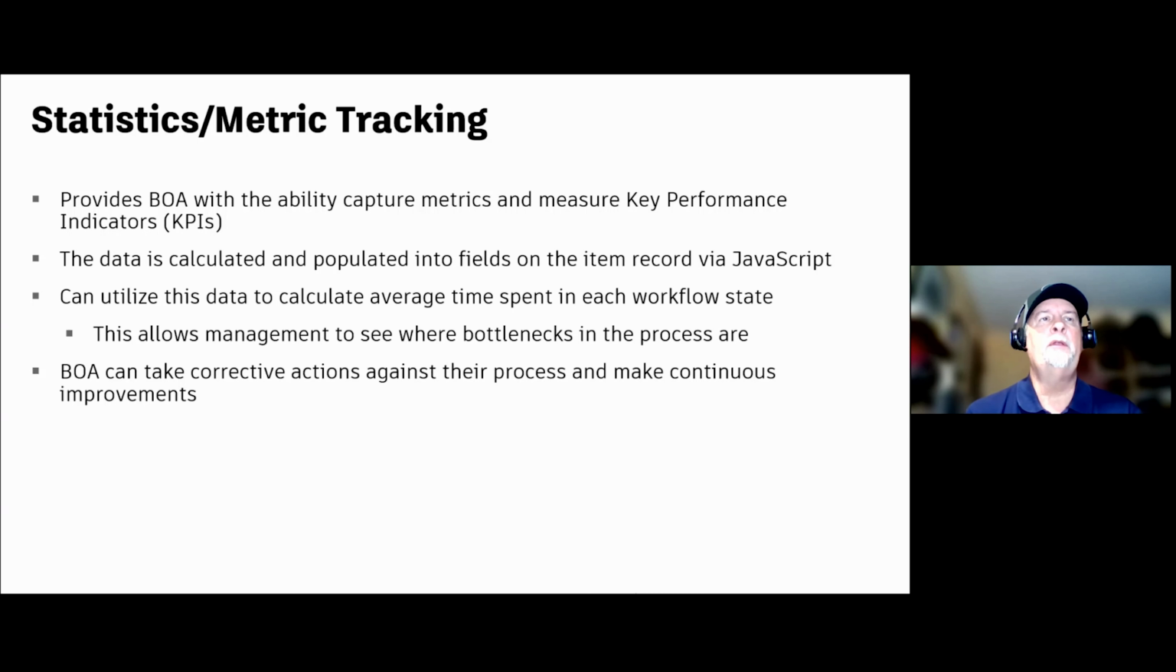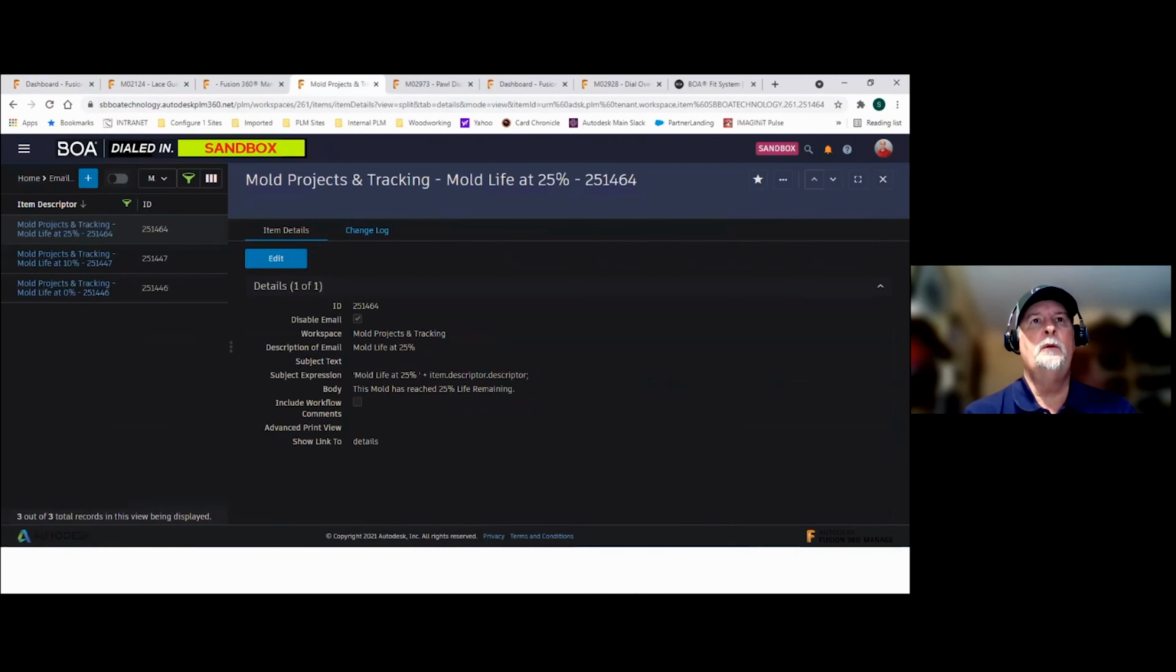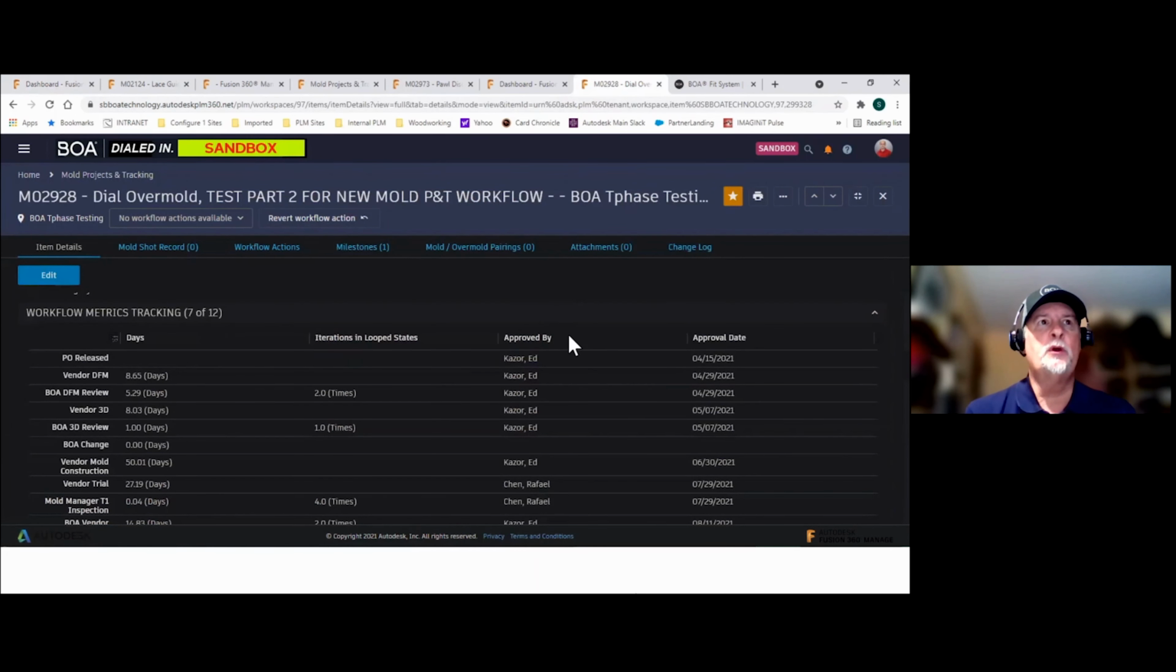And what we came up with, and the reason for doing so, is to measure the performance of our tooling vendors, to measure the performance of BOA project engineers, to see where there are any bottlenecks, who's taking too long to perform their job, and why. So in order to build these KPIs, where we are going to measure the tooling vendor, ourselves, and our contract manufacturer, we built a new workspace. And what we call it in our workflow managed workspace is metrics tracking.